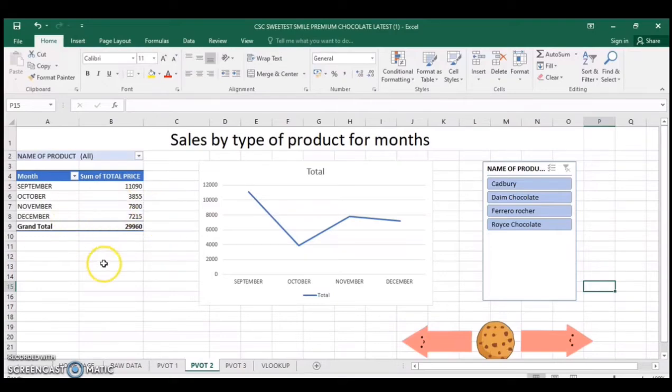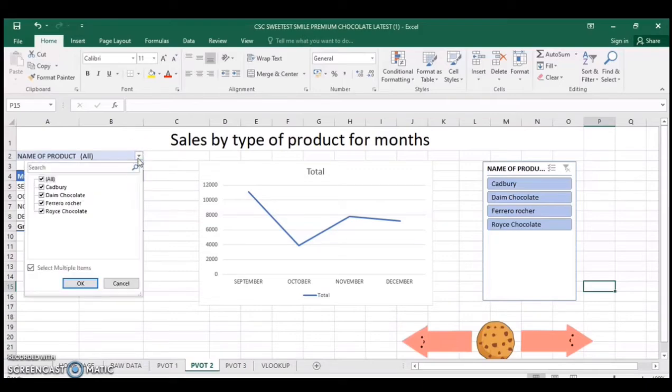Alright, for the second pivot table, we can easily see the sale of the product in each month, starting in September until December. To know the sale of each product in a month, we can click at the filtering. And it will show up like this. We can choose the product, which is the type of chocolate you want to see the sale of. For example, I will choose Cadbury.